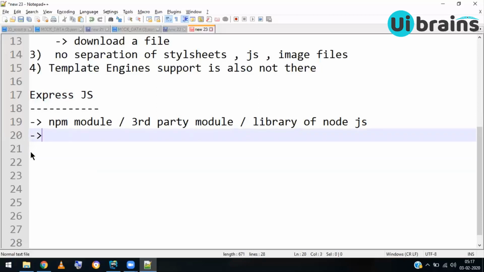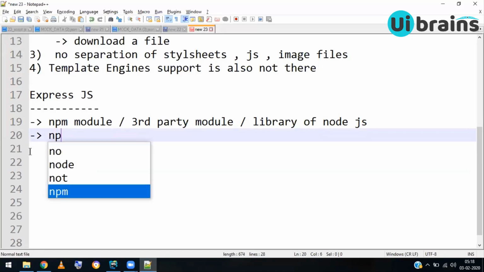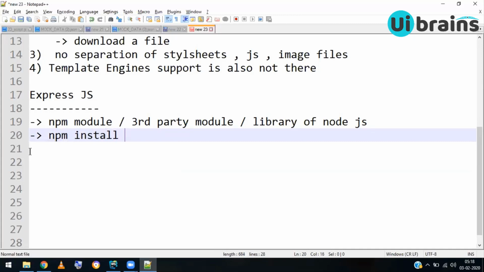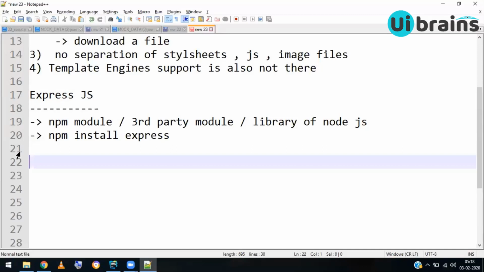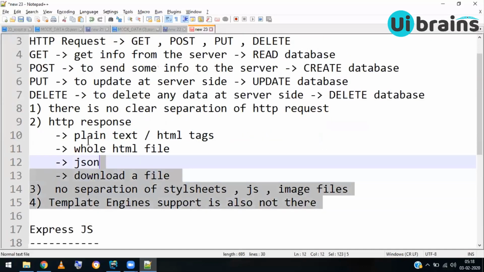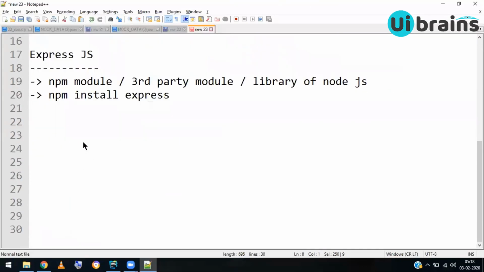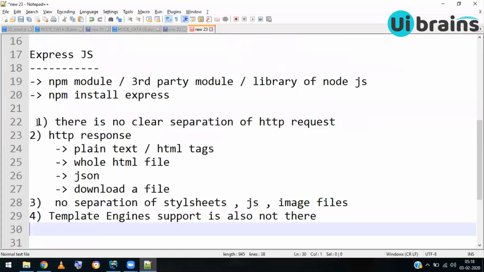And then how to install Express.js. Shall I install it locally or globally? You must install it locally, because in some applications we may use Node.js, and in some applications we may use Express.js. So I want to install Express.js locally. You can just do npm install express. Okay, so what are the advantages which overcome these limitations? Let me talk about it here.